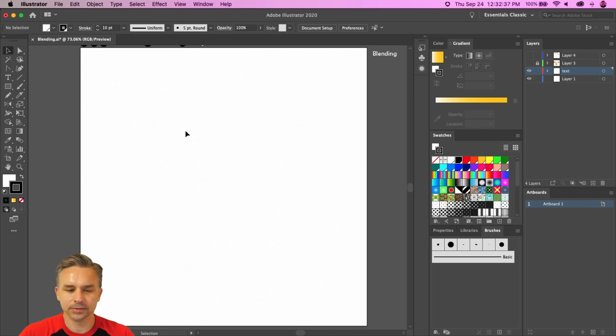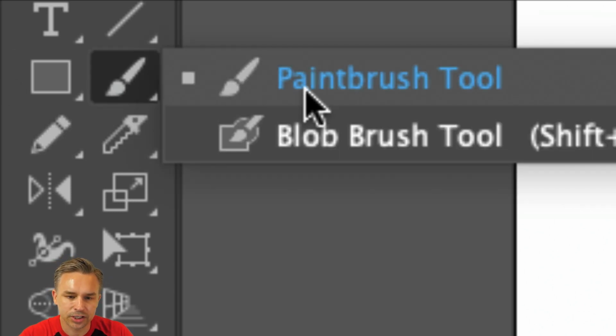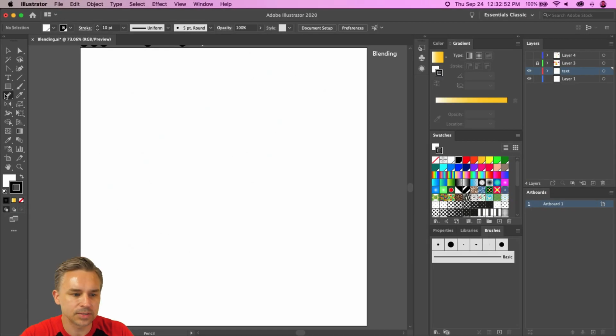So let's talk about blending. Blend some content. Actually, we'll make some flower petals. Okay, so that's what we're going to start with. I'm going to start with the pencil over here, right? That's what I typically use. Use the pen, or a brush if you want to, but I typically use the pencil.